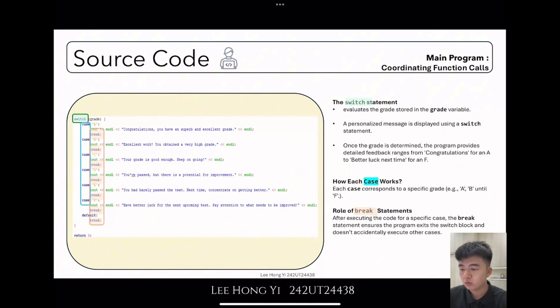Next is how each case works. Each case corresponds to a specific grade from A to F. Next is the role of break statements. After executing the code for a specific case, the break statement ensures the program exits the switch block and doesn't accidentally execute other cases. That is all from me. Now I'm going to pass to the next speaker.